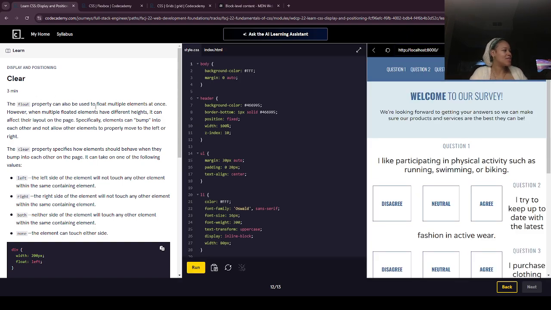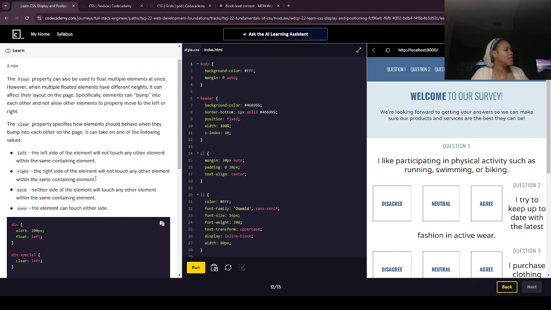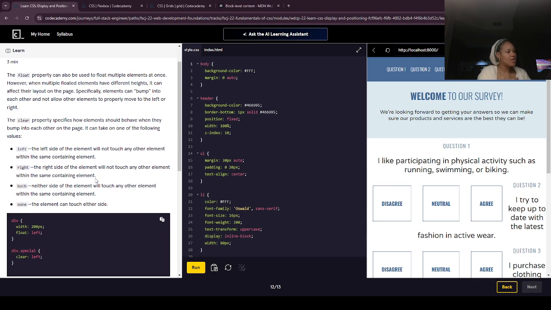So the float property can also be used to float multiple elements at once. However, when multiple floated elements have different heights, it can affect their layout on the page. Specifically, elements can bump into each other and not allow other elements to properly move to the left or right. The clear property specifies how elements should behave when they bump into each other on a page. It can take on one of the following values.